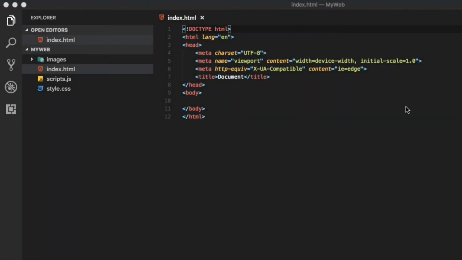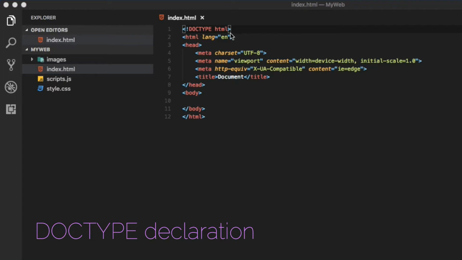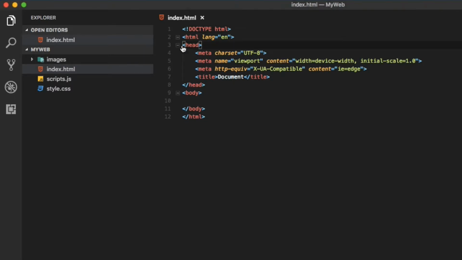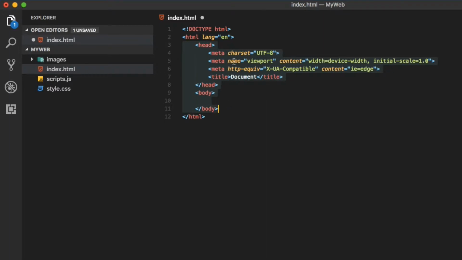So what we have here is the basic structure of an HTML file. The first thing you see is the doctype declaration. This is just something that tells the browser that what we are writing here is HTML. Okay, in that case, it's HTML5. Then we have the HTML tag, or the HTML element, that wraps the rest of the HTML elements in our page. Inside the HTML element, we have the head element and the body element.